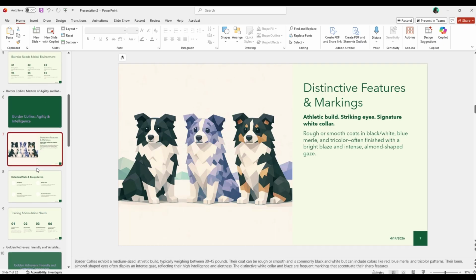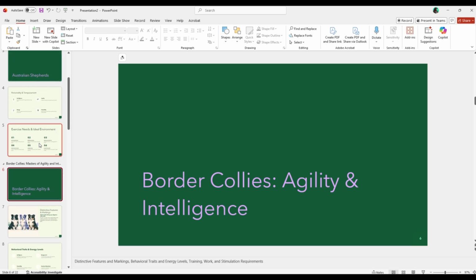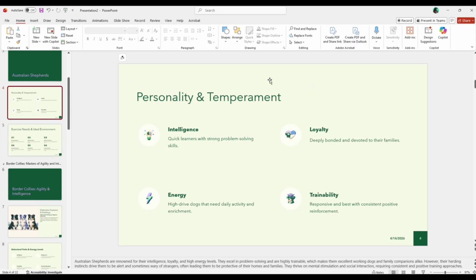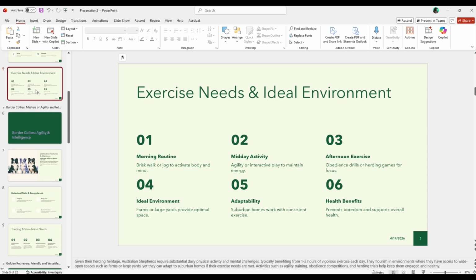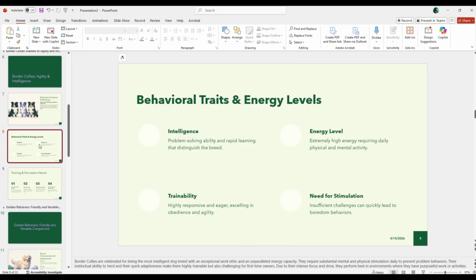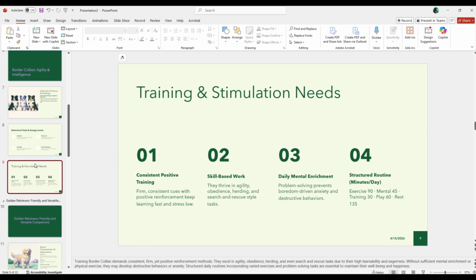The only thing that's interesting though is it's not uniform. So maybe it would be ideal to have had an exercise needs and ideal environment slide for each one of these dogs, and then a personality and temperament slide for each one of these dogs. So it looks like for each dog breed, it's a little bit different. But that could have been my fault for not prompting it. But you can see over here, it just mentioned some stuff about Border Collies. Again, the images got screwed up here, so I'd have to find some icons to place in for these. Training and stimulation needs, you can see that's over here as well.